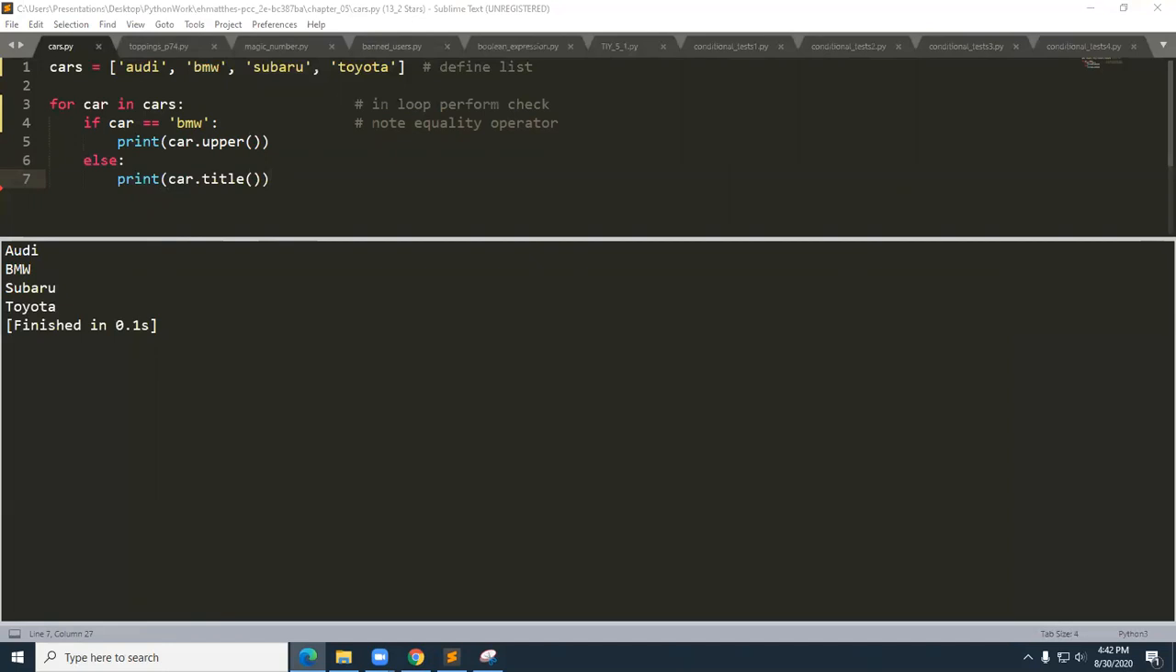Let's go ahead and talk about conditional tests a little bit more. So how does the if statement work? At the heart of every if statement is an expression that can be evaluated as true or false and is called a conditional test. Python uses the values True and False to decide whether the code in an if statement should be executed. If a conditional test evaluates to True, Python executes the code following the if statement. If the test evaluates to False, Python ignores the code following the if statement. So in this example, if I didn't have the else and this wasn't true, then nothing would happen.